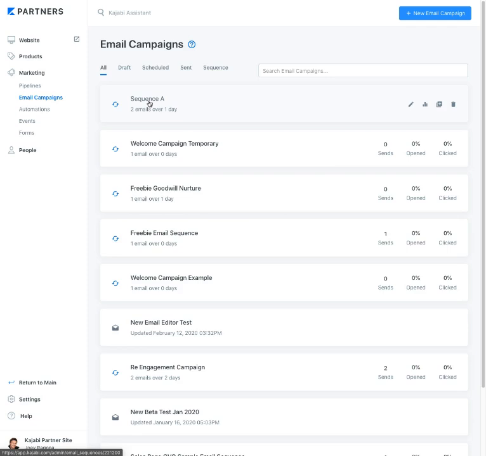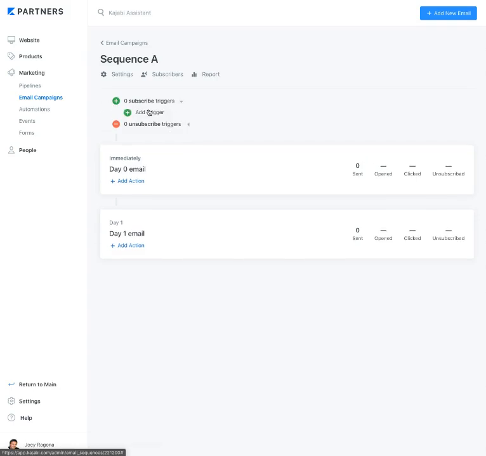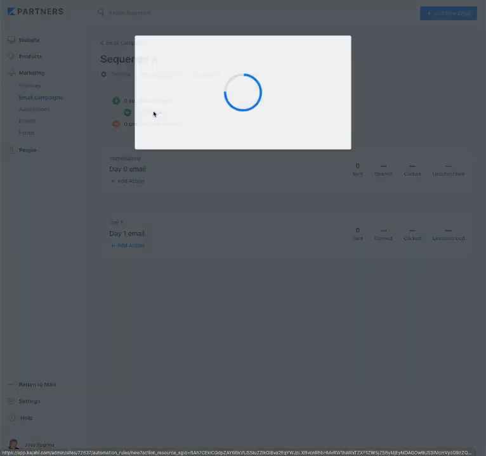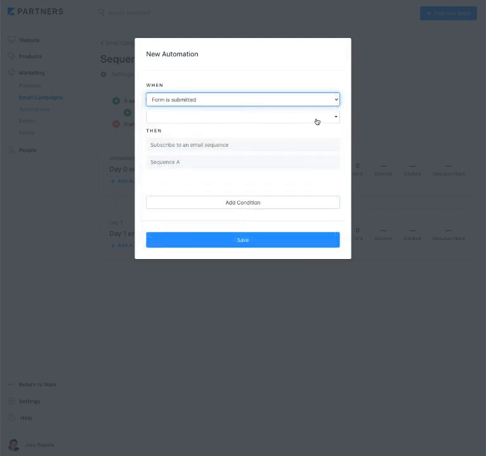So I want to show you what we do here. Let's go into this sequence, and they're going to come in with a subscription, however you do it, through an automation or an opt-in or something like that. I'm just going to do something that when a form is submitted, so freebie form. Let's say that that's your lead magnet, right?